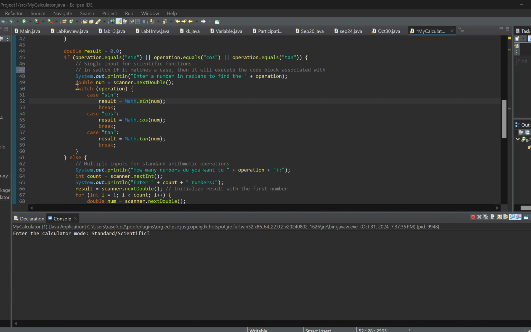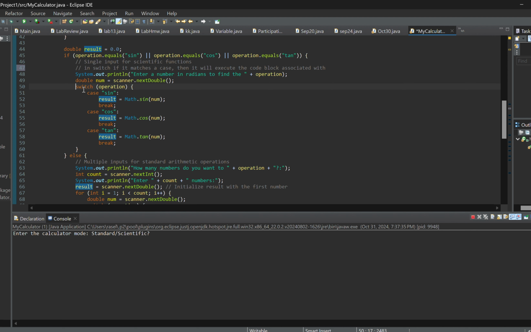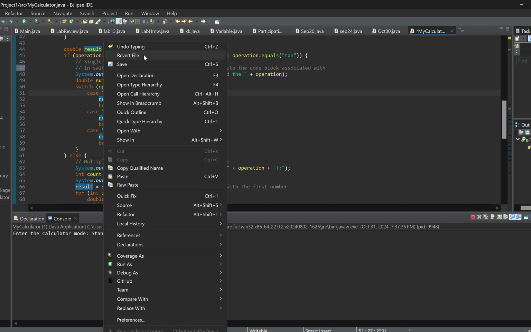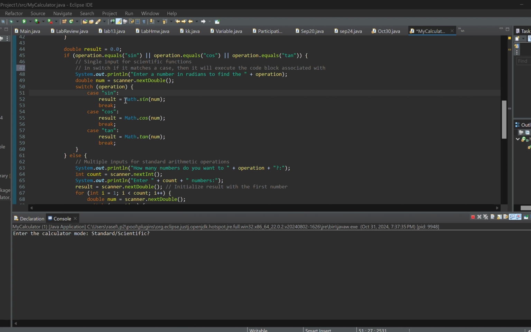And this is why switch is very useful here because when these conditions, if the case... this is using Math.sign from the library, which makes it easier.